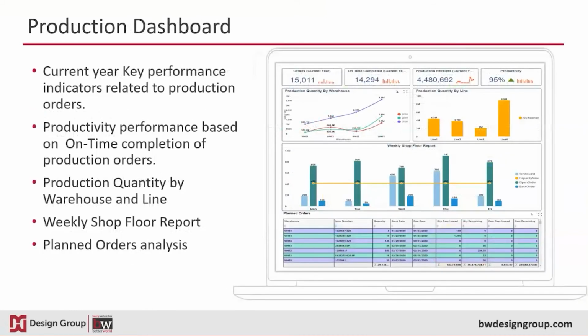The next one is the production. Again, production is an important piece for any manufacturing industry, and we have the KPIs available for that. The top row is orders for the current year. You have on-time completed orders. You have your production receipts. You have your productivity. You have your quantity completed by warehouse. You have your production done by your line stations, basically.